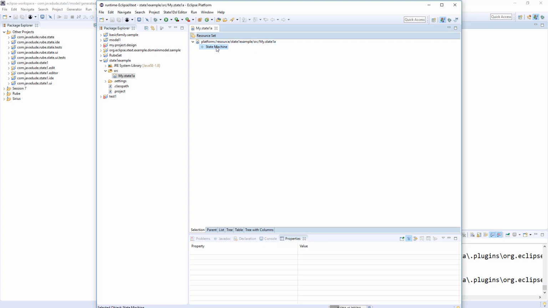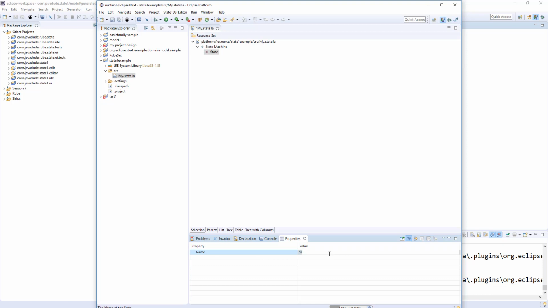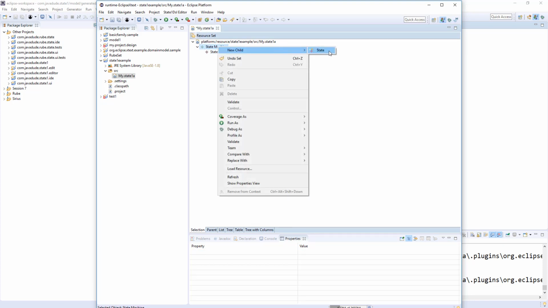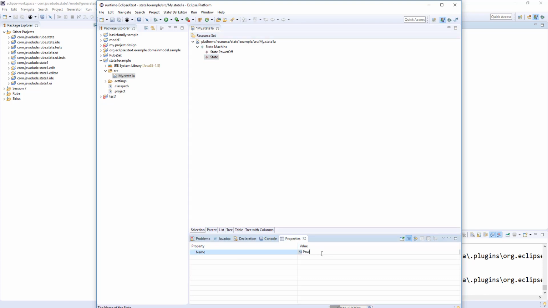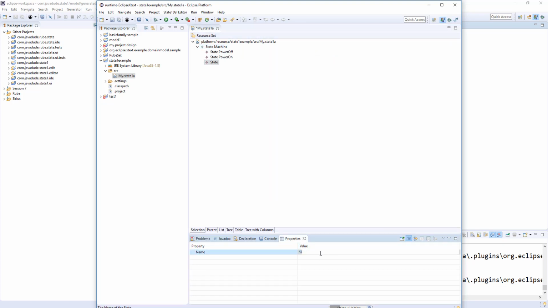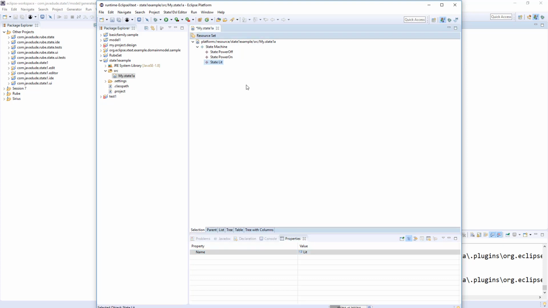Now for the state machine here, notice at the bottom I have this property sheet that automatically pulls in properties. The state machine doesn't have any properties. On the state machine, I can right click and say new child state, and the state has a property name. So I'm going to call this one power off. Let's create another one, new child state, power on. And then let's do one more. We're going to call it lit, for when the Christmas tree is lit.